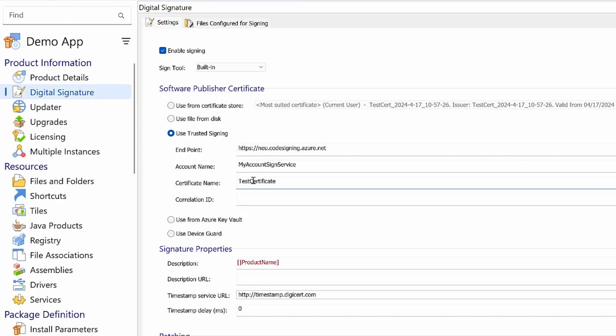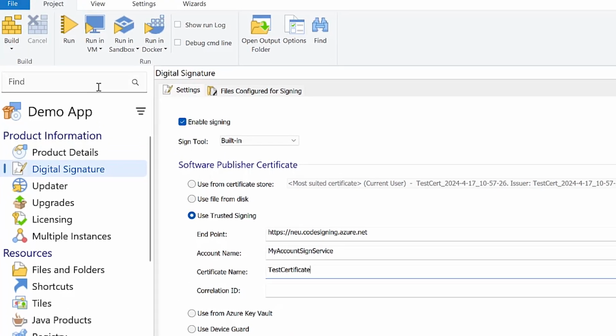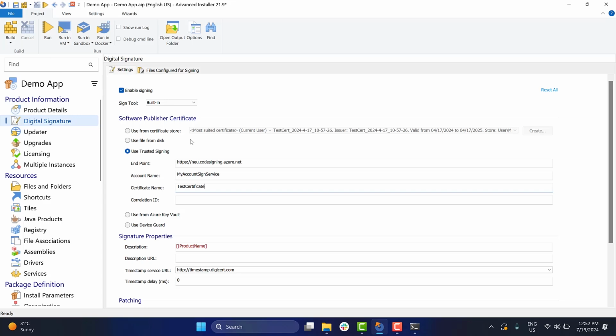Now you are all set. All you need to do is build the project to generate the MSIX package. Once generated, run it and install the application, and that's all.